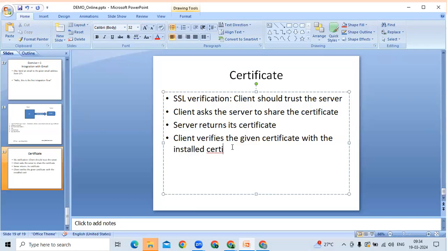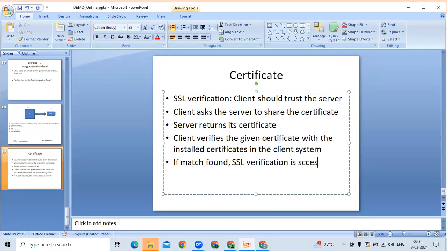Installed certificates in the client system. If match found, SSL verification is success, and client trusts server. Got it, guys? Is it clear?